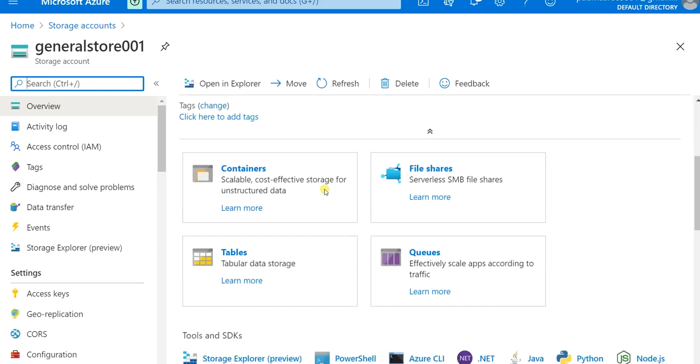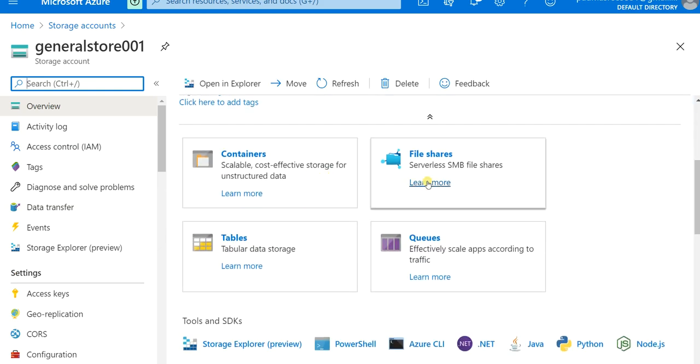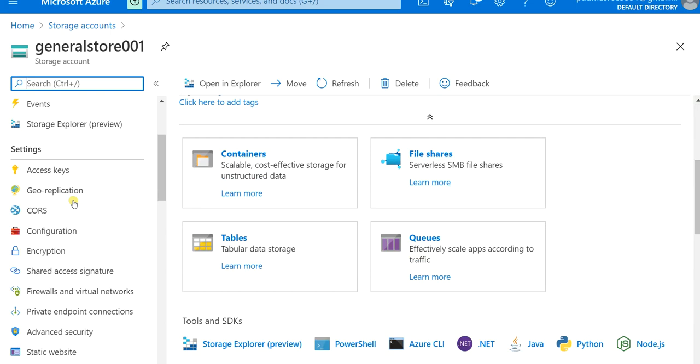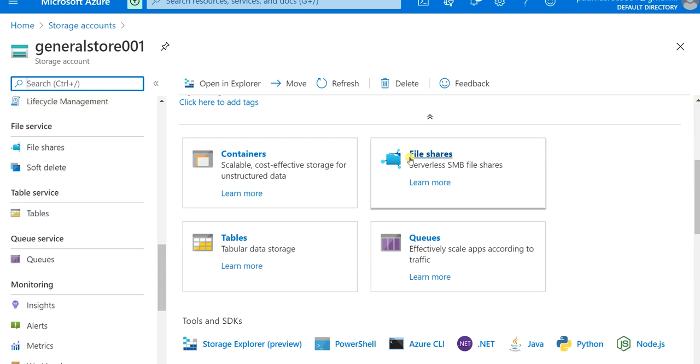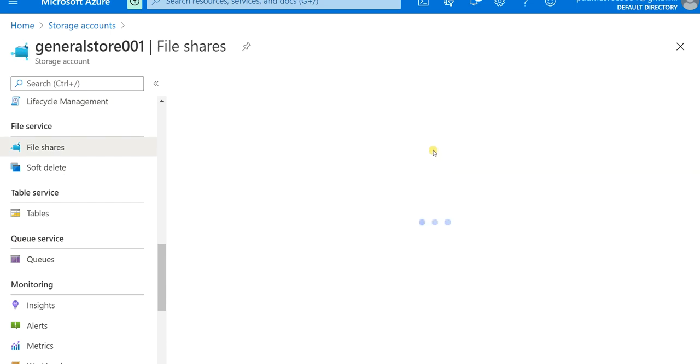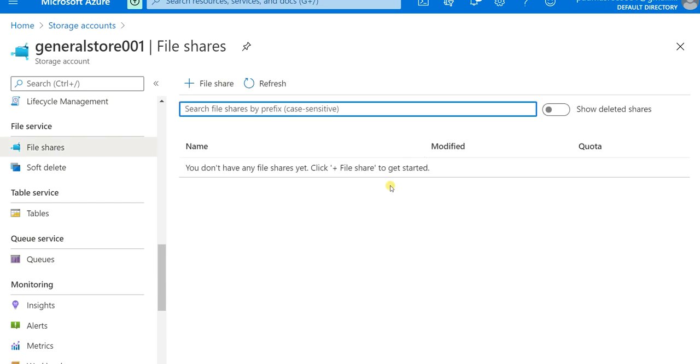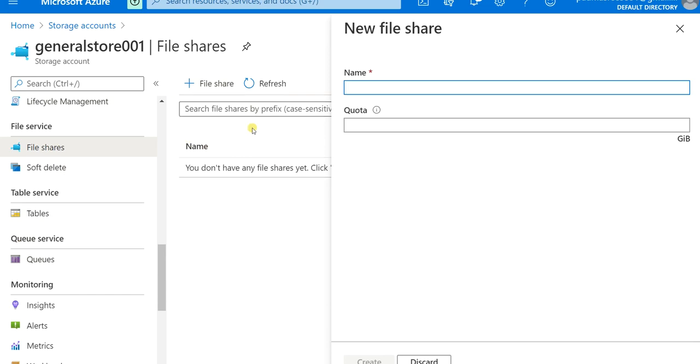In general, you can scroll down here and go for file share. Otherwise, here also you have an option called file shares. Either way you can do it. Click on the file share, and there are no file shares here. Click on add. Give the file share name.